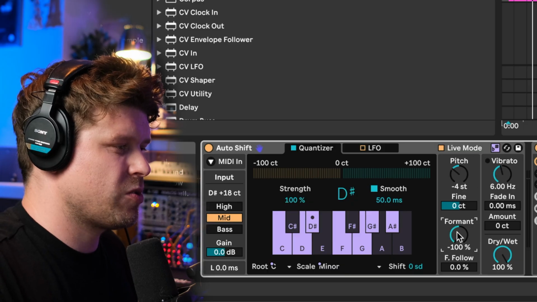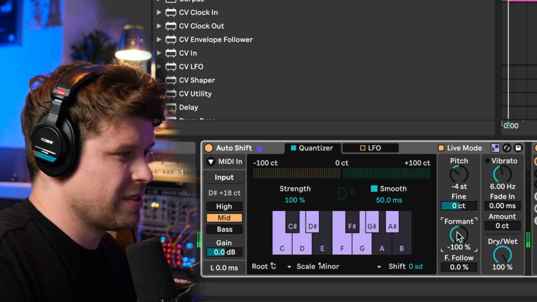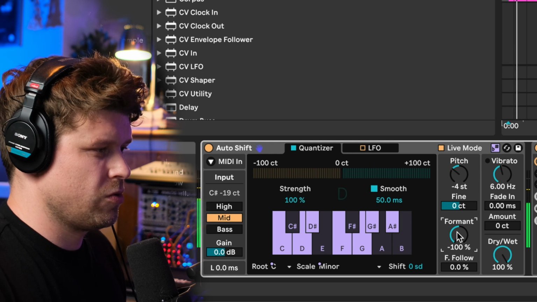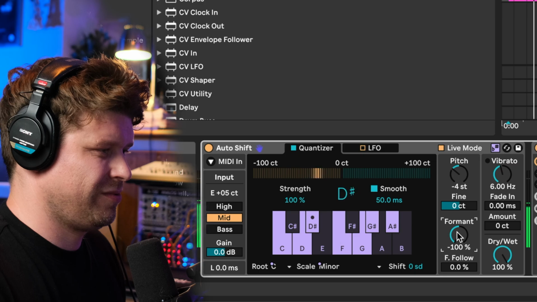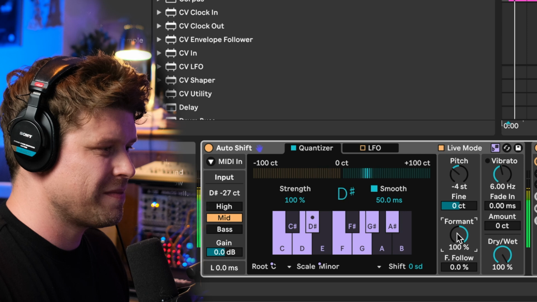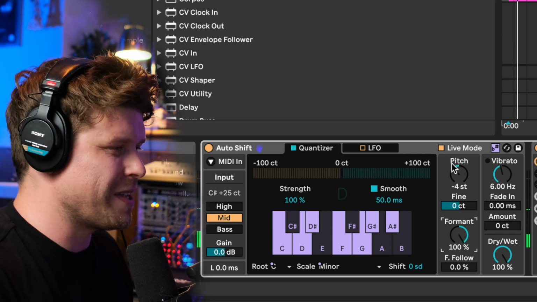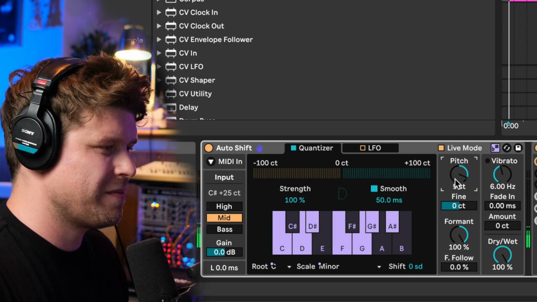So it's shifting the formants around. It's making it sound like the vocalist is trying to sing that low. Whereas if I put the formants all the way down, it sounds like she's had too many cigarettes, I don't know. If I shift it all the way up, it's gonna start sounding a bit chipmunky.